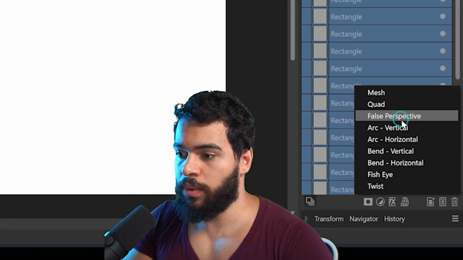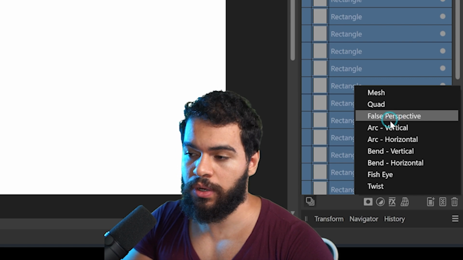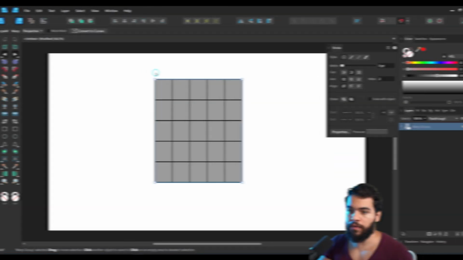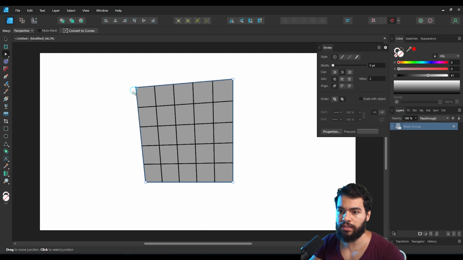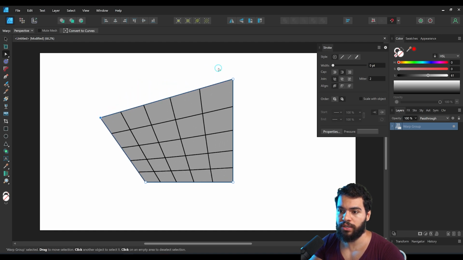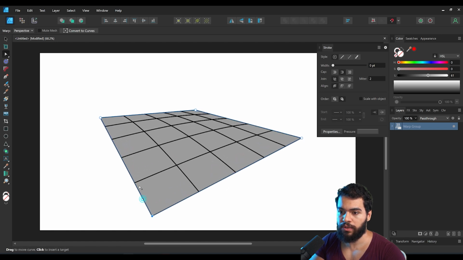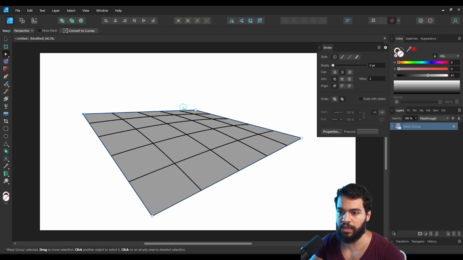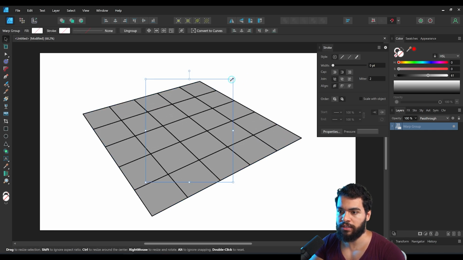You're going to have these options, which are mesh, quad and perspective. For this tutorial, I'm going to use the false perspective. After you click here, you can now move these handles that you have in the corners. You have 4 of them, and I'm going to select them and push them right here. This will really depend on how your perspective grid will perform, but in that case, let's make this look like something like that in 3D.